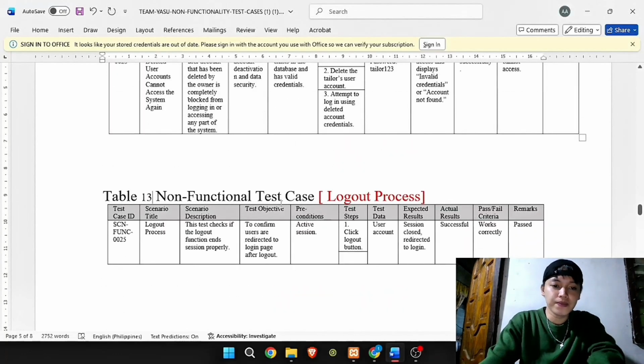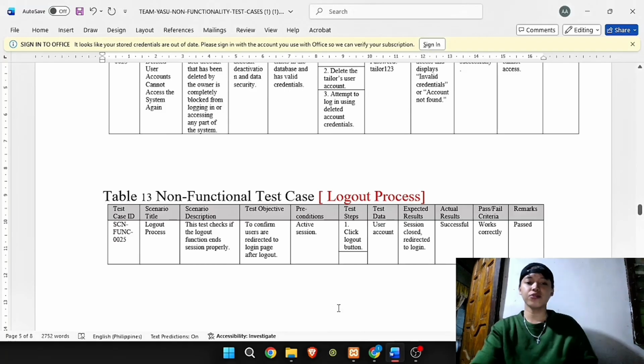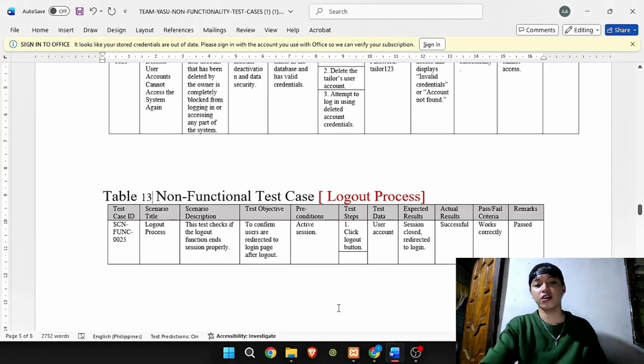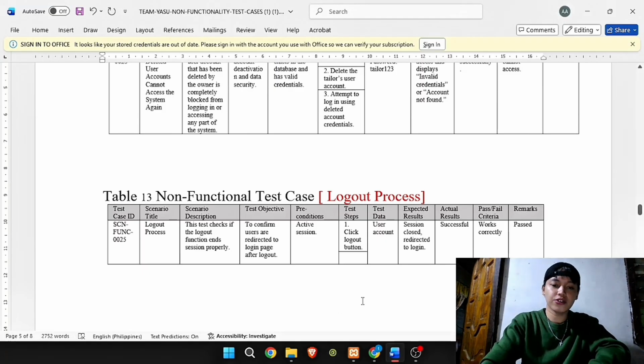Table 13, non-functional test case: logout process. So the scenario description: this test checks if the logout function ends the session properly. Test objective: to confirm users are redirected to the login page after logout. The precondition is an active session. The step, number one: click the logout button. Test data is the user account. You can use the admin, the owner, or the tailor. So the actual result is successful.